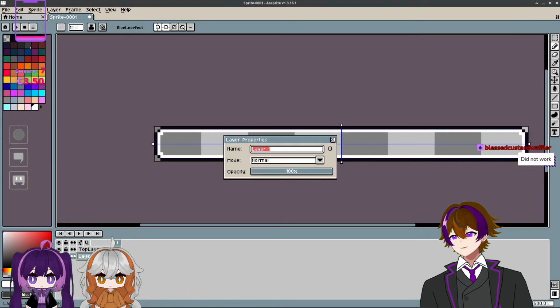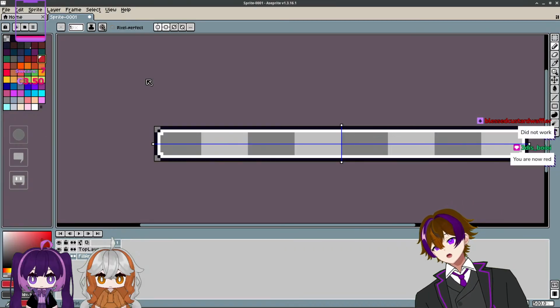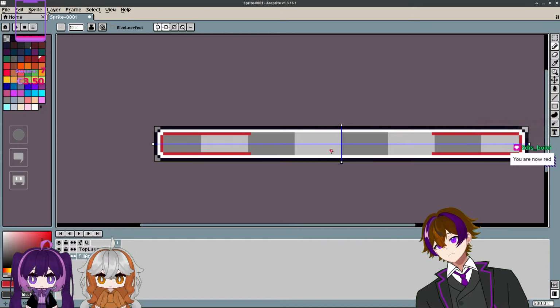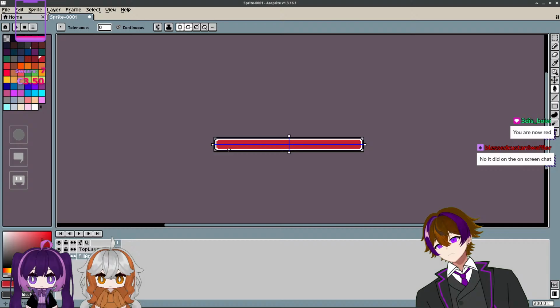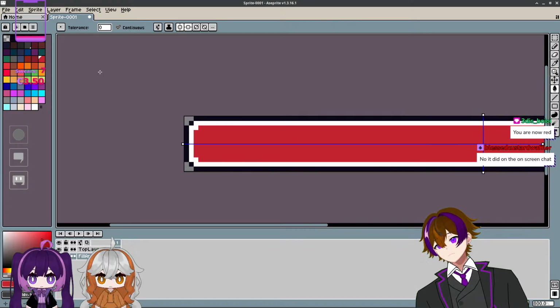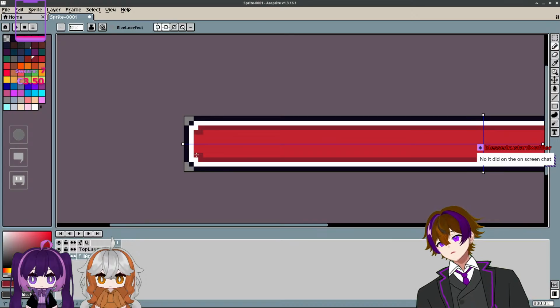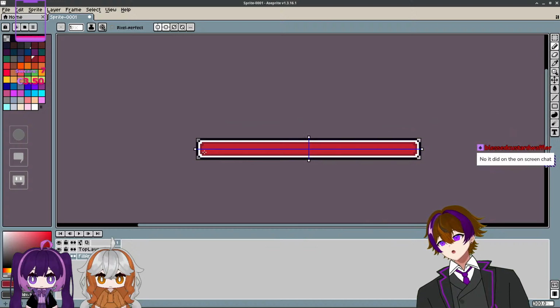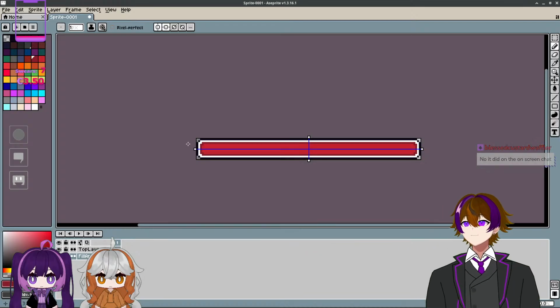Let me see. This is the fill area. You are now red. That's a Twitch thing, I think. Give me a second. I'm gonna do like this for now. Okay. That sounds okay. Let me do like a small border on the health. Like so. And yeah, that looks a lot better.